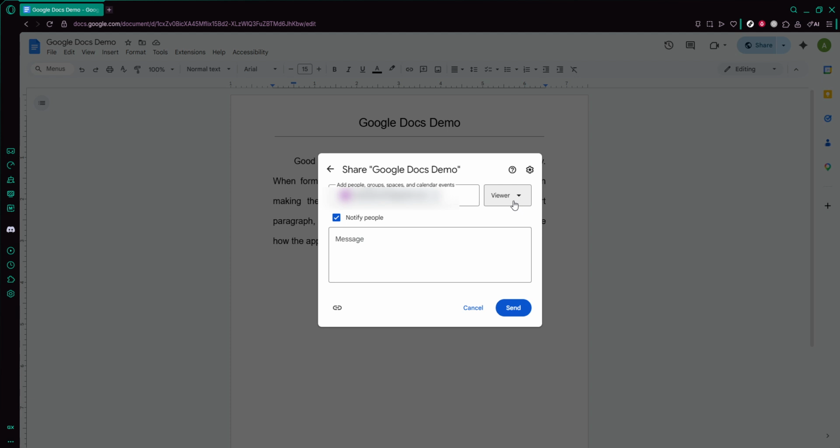Commenter is the middle level. A commenter can't directly edit the main text, but they can highlight parts of the document and leave comments or suggestions on the side. This is perfect for getting feedback, reviews, or approvals while still protecting the original content from being changed accidentally.